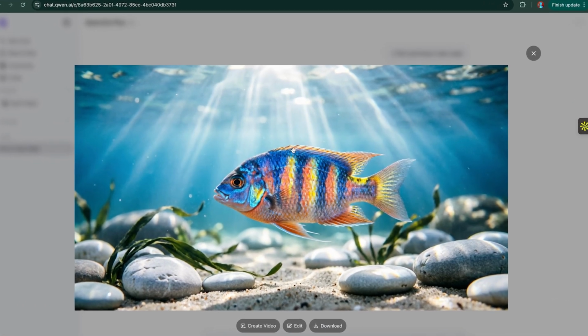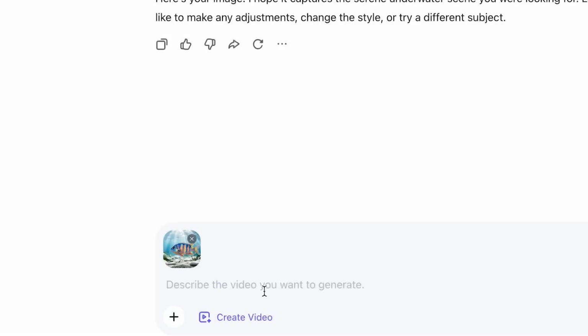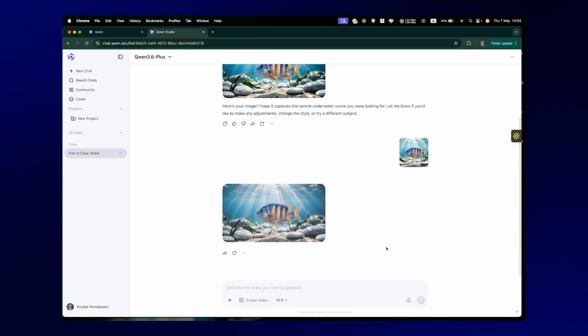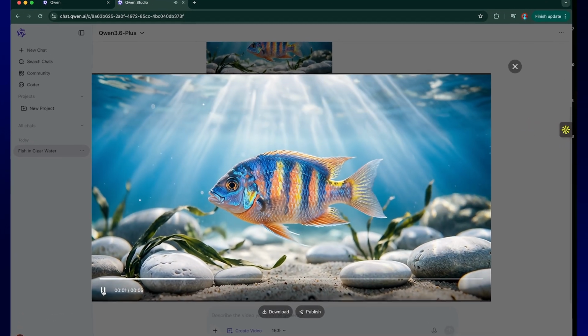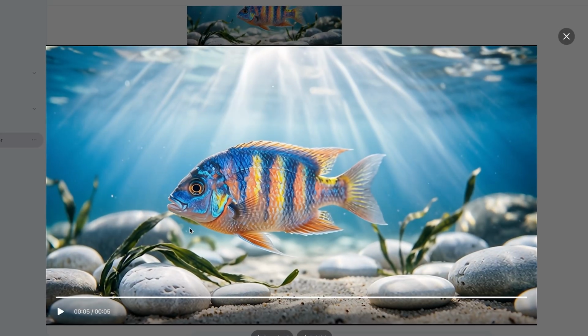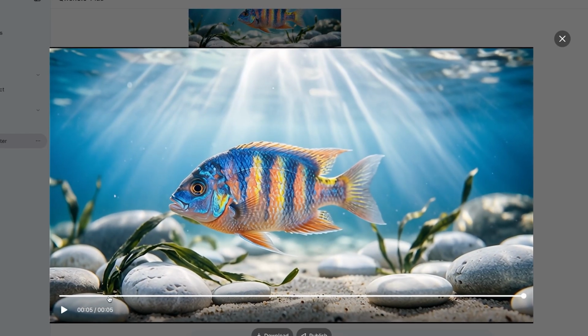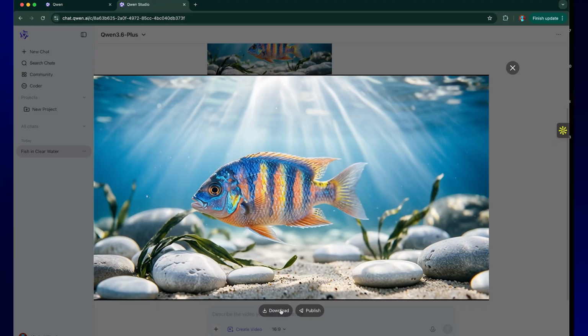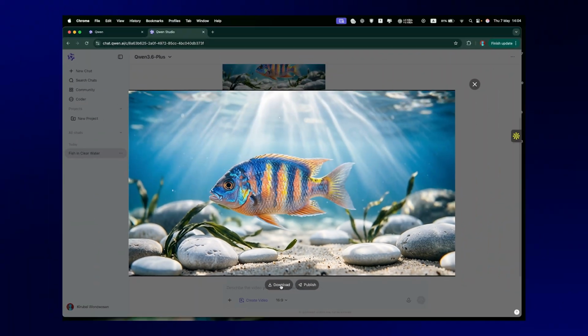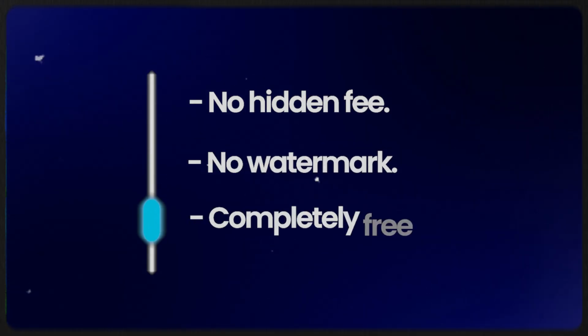Now, this alone is impressive, but here's where it gets better. Take that generated image and click Create Video. Immediately, the system transforms your static image into animated motion, and the result? Smooth movement, natural transitions, surprisingly realistic atmosphere, and in some cases, automatic audio generation that adds another layer of immersion. Once it's done, click Download. That's it. No hidden fee, no watermark, completely free.